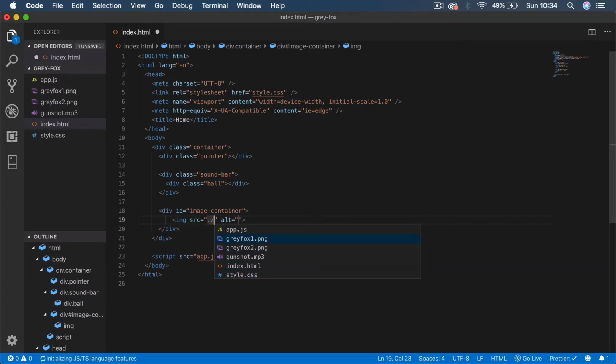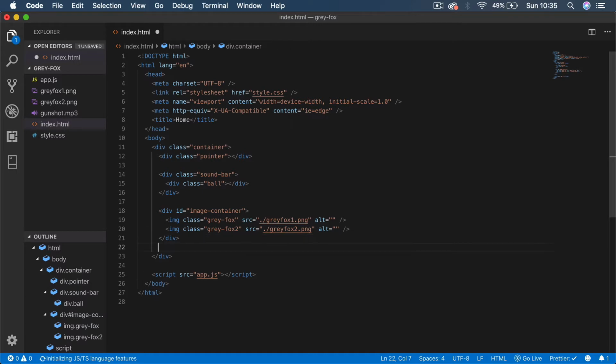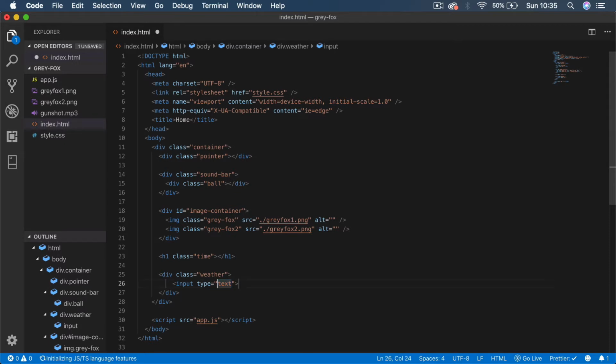Okay, so ./greyfox1. Give this a class of Grey Fox as well. I'm going to do the second image and give this a class of Grey Fox 2. Okay, and come underneath this, we're going to do another H1. It's going to have a class of time. This is where our time is going to be placed. And then underneath this, we're going to have another div with the weather. Then we're going to have an input where we're going to type in the city for the weather we want. Give this a class of weather search. And then we're going to have a placeholder of enter city in here.